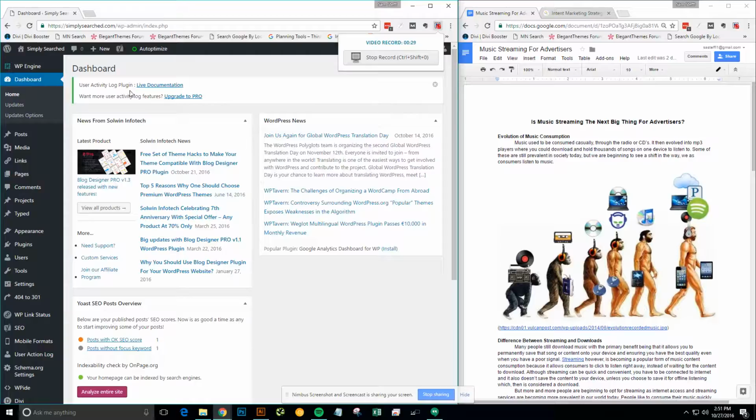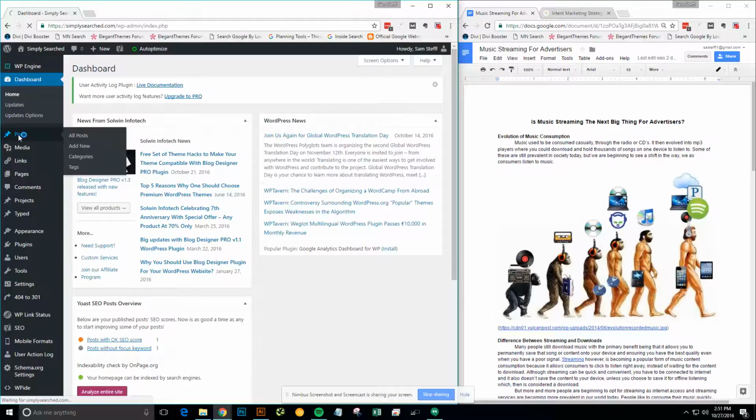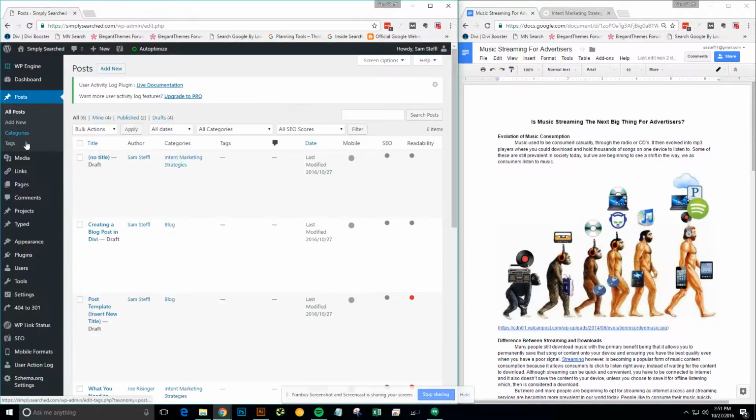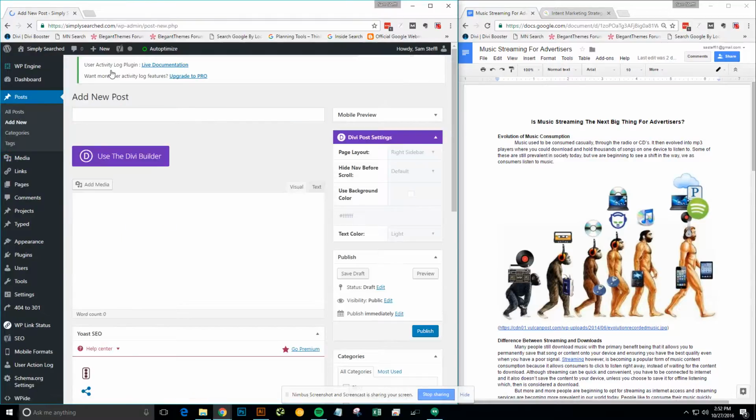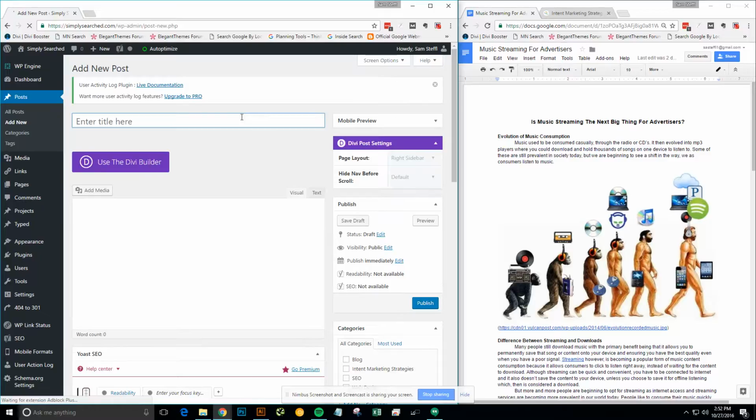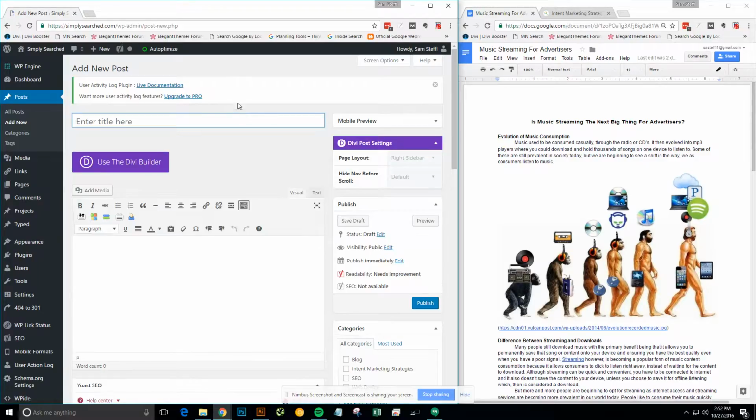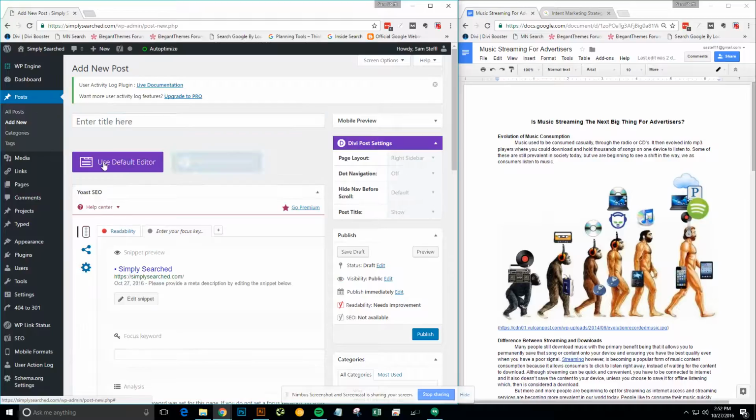So this is the dashboard of WordPress. First things first, we are going to go to the posts page. And once you're here, you're going to do add new. And we're using a program called Divi. So you want to make sure that you click the use the Divi builder button.